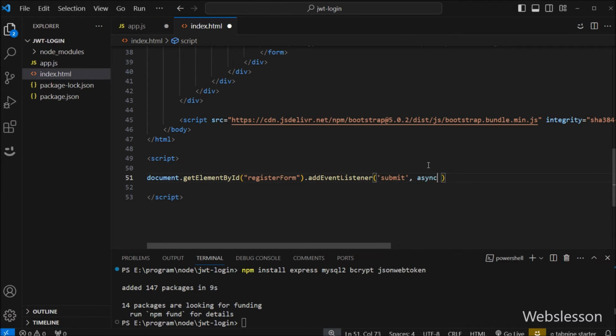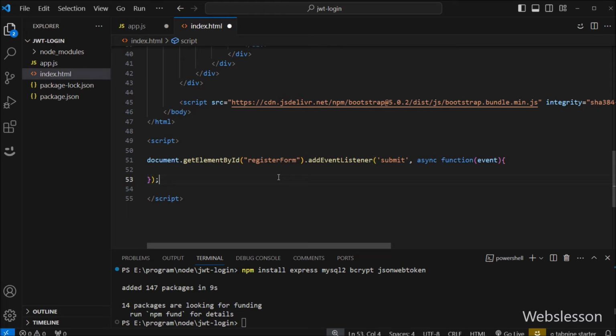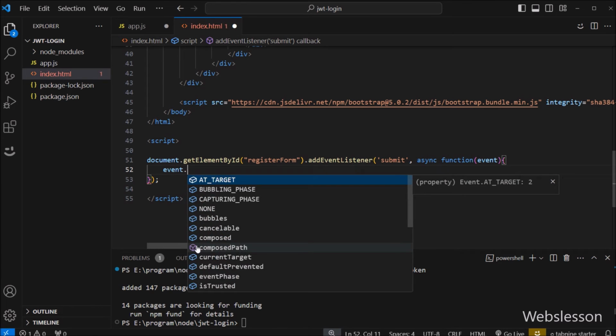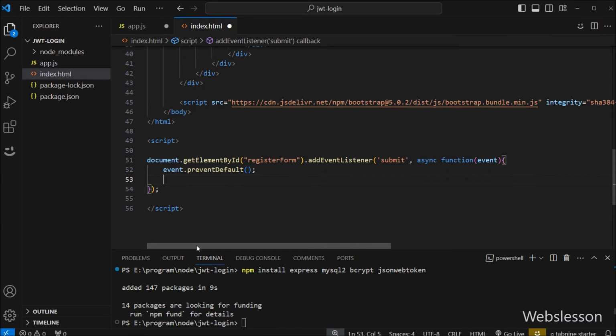Inside this function, we use the async keyword to indicate that it is an asynchronous function. This allows us to use await inside the function, enabling us to perform asynchronous operations, such as making HTTP requests or interacting with databases without blocking the main thread. Under this, first, we call the event.preventDefault method to prevent the default behavior of the form submission, which would cause a page reload. This ensures that we can handle the form submission asynchronously without leaving or refreshing the page.